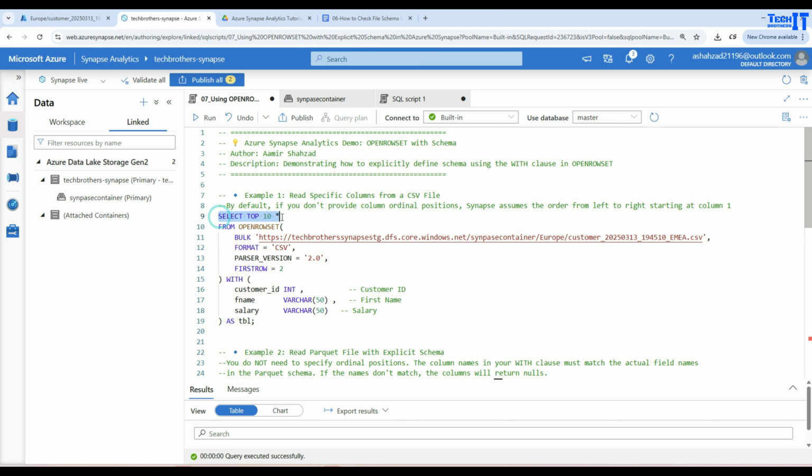Okay, so select top 10 from OPENROWSET bulk. That's the path for the CSV, format is CSV, parser is equal to 2.0, and then I said the first row is equal to 2, so read from the second, and then I use the WITH clause here and provided a list of columns. So you see right there, I said customer ID. That's my first column. I said it's integer, and then I said first name and last name, and then I said salary. Now, as I'm not reading the header here, and I'm putting third for the salary, that's not true because the fourth column is salary.